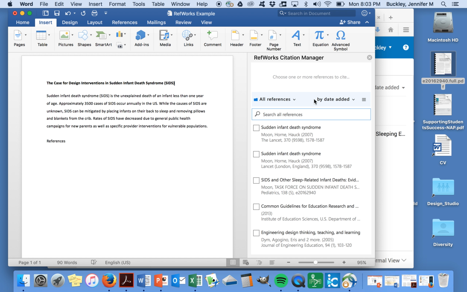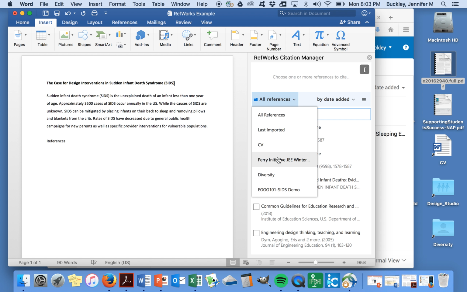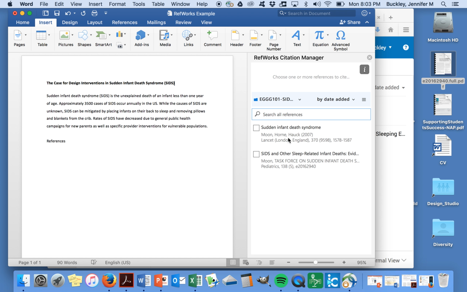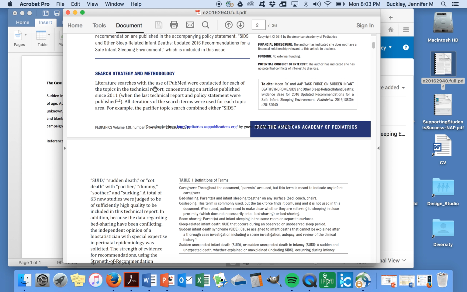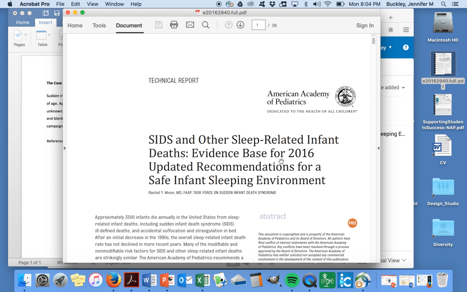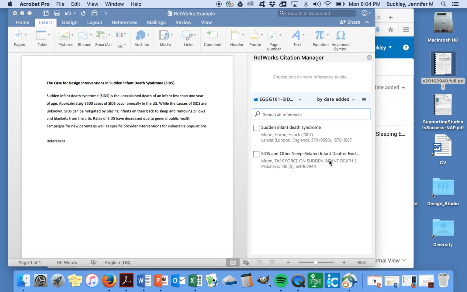And then what I'm going to do is I'm just going to go ahead and go to the folder that has the references that I need. Okay, so there's the two Moon papers. The first one, the one that I showed you, this article here, right? This is SIDS and other sleep-related infant deaths, evidence base for 2016 updated recommendations, blah, blah, blah. Okay, that's this one right here.